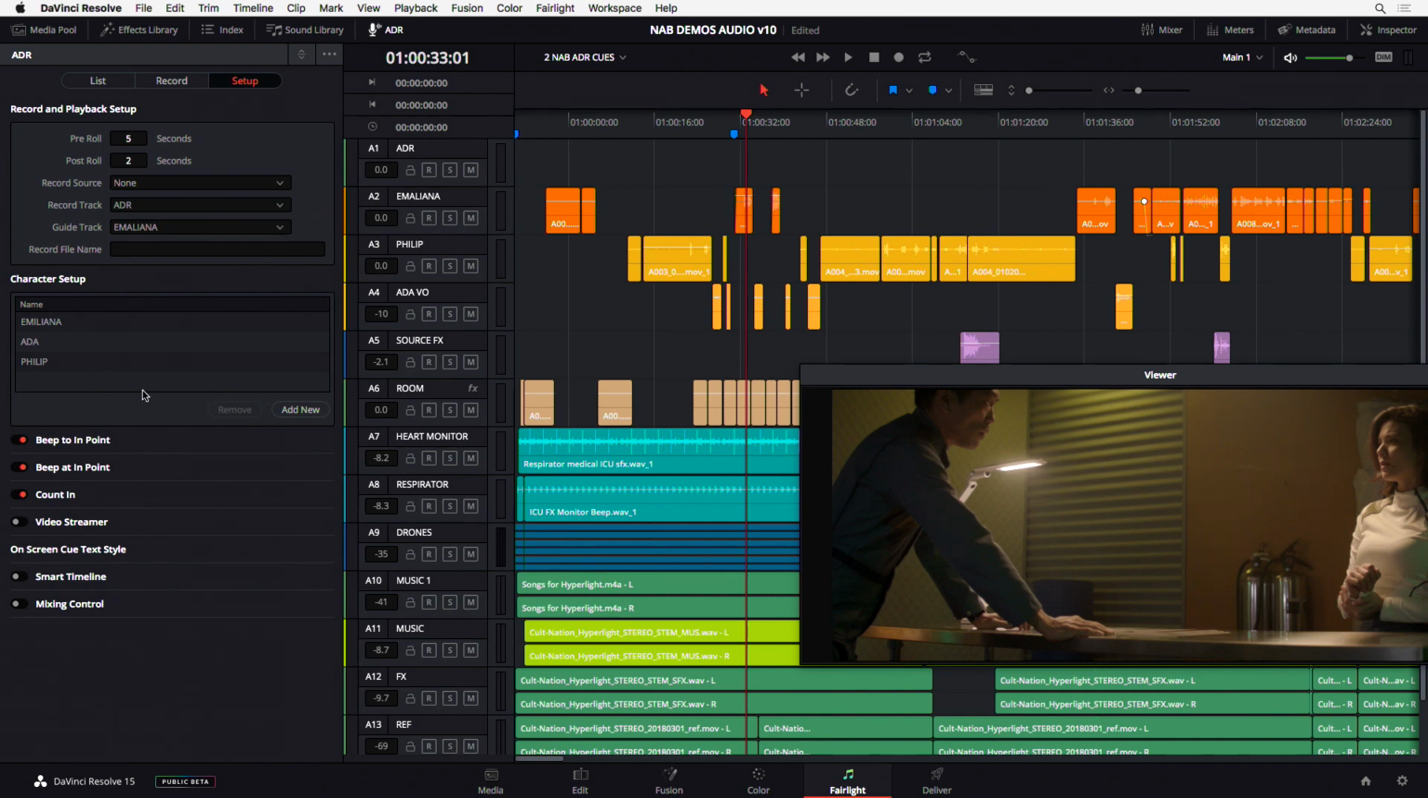So once we have that set, let's come down here. Here's my characters. I have 3. I can add another character really easily by just clicking Add New. If you've never worked in any kind of environment like this, just follow along. It's really easy. Just go in there and try it.